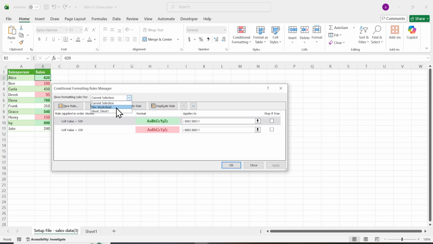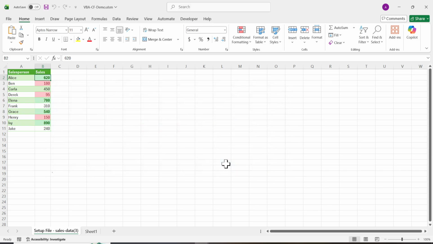Once that view updates, you should see two rules listed there. One rule should read Cell Value Greater than 500. The other should read Cell Value Less than 200. Both of those rules should be applied to the same range, $B$2 through $B$11. This confirms that the formatting was added as proper conditional formatting rules that Excel can manage and edit. The rules are attached to the worksheet and they appear in the same manager used for rules created through the ribbon. Click OK to close the Conditional Formatting Rules Manager.